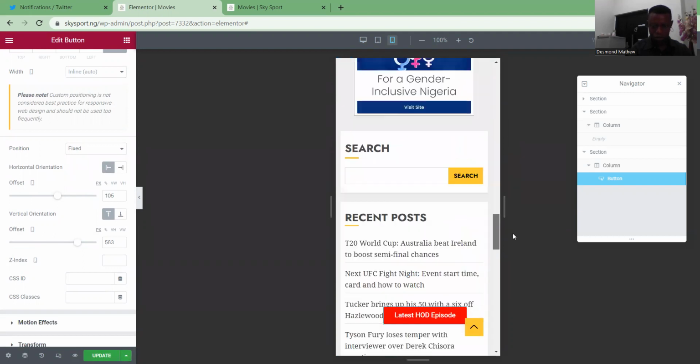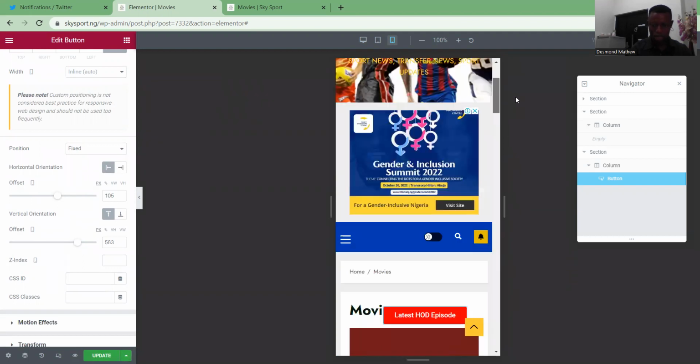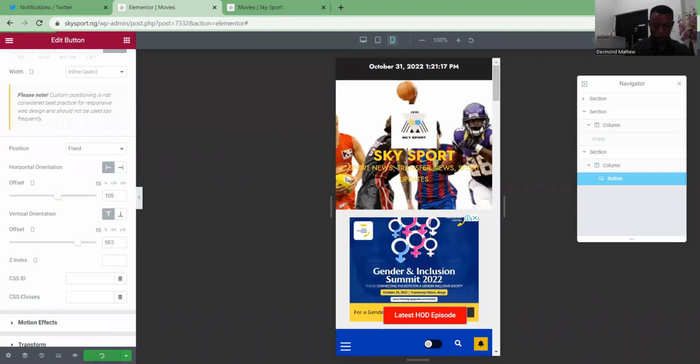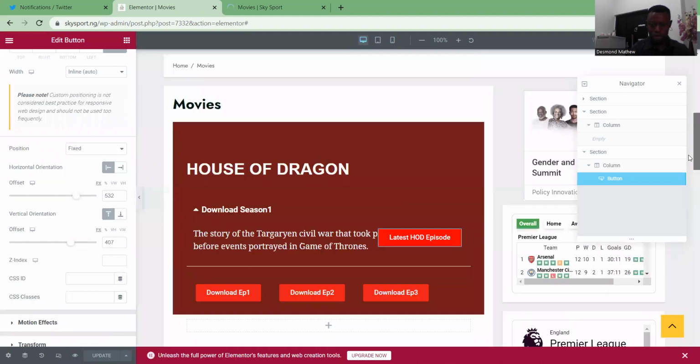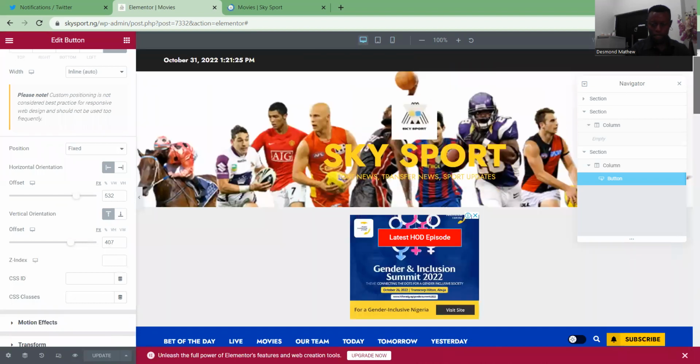You see, when you scroll through my page, you see it hanging there. Then you update and view again. It is still the same on your desktop. And that is how you make a float button.